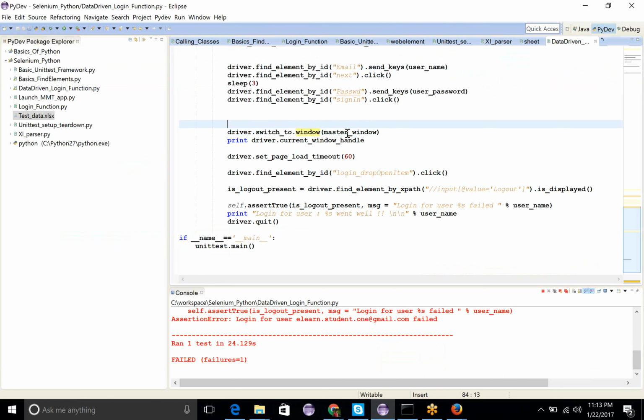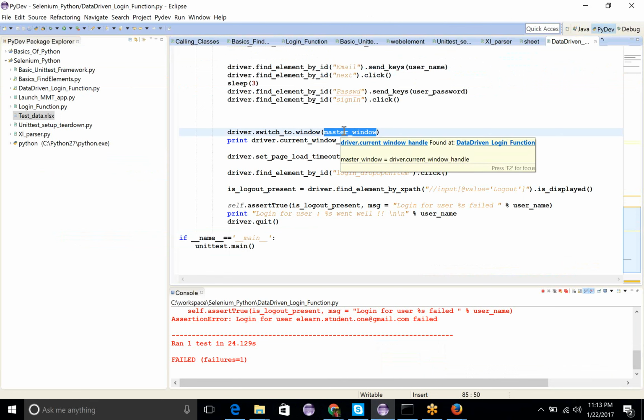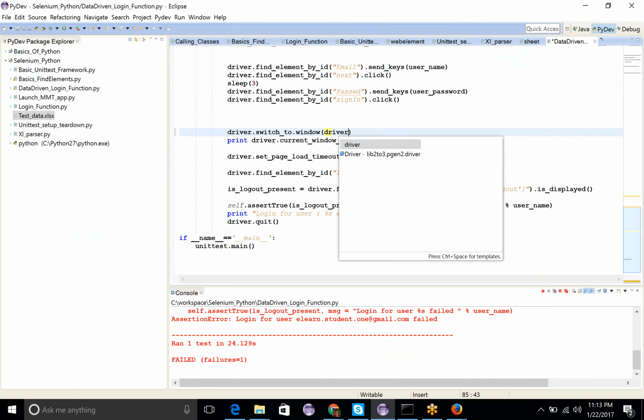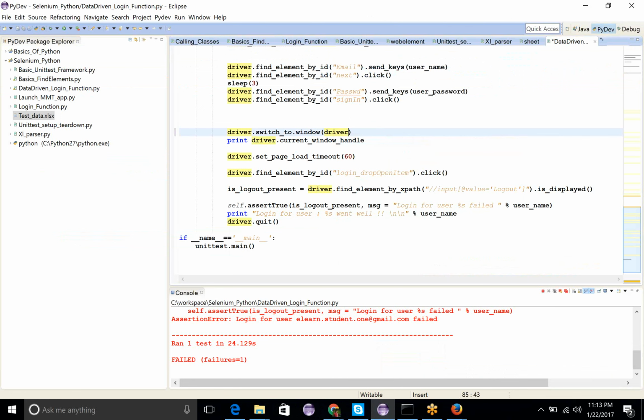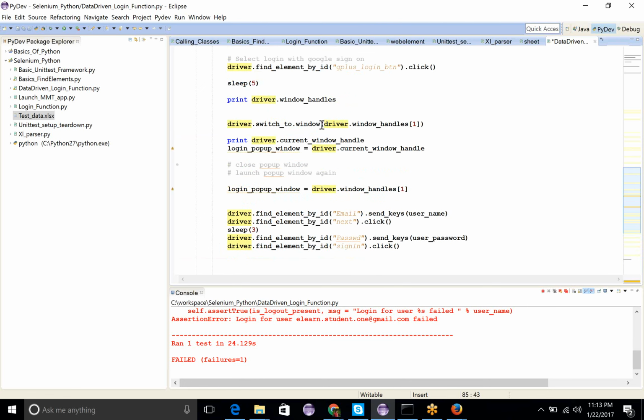Okay, let's take your suggestion and let's do driver dot switch to, where you're saying driver dot window handles 0 is what you're saying. Yeah.